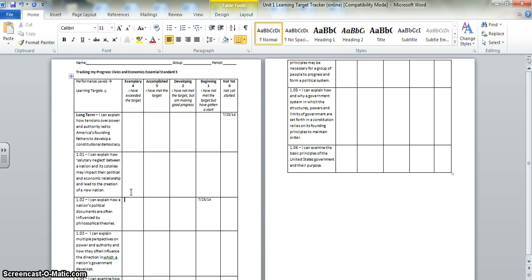So what I want you to do is to go through your learning target tracker and add today's date where you believe that you are on each one of these learning targets. So you go through the long term, 1.01, 1.02, 1.03, 1.04, etc. And then save that document so that we can revisit it at the end, and that's where you're going to submit a final learning target tracker to me so that I can see where you believe you are on each one of these learning targets.